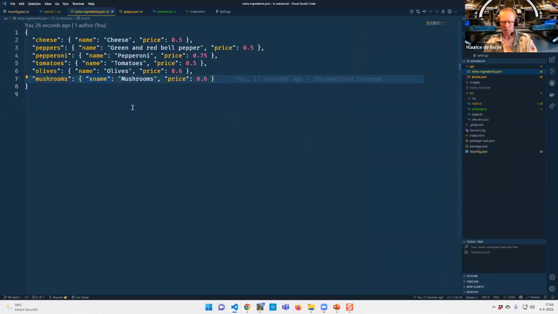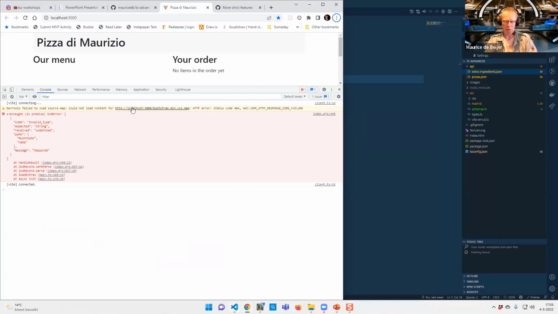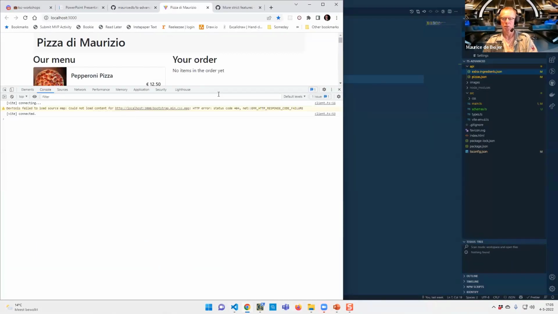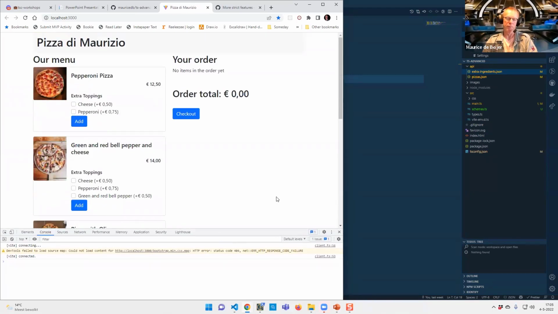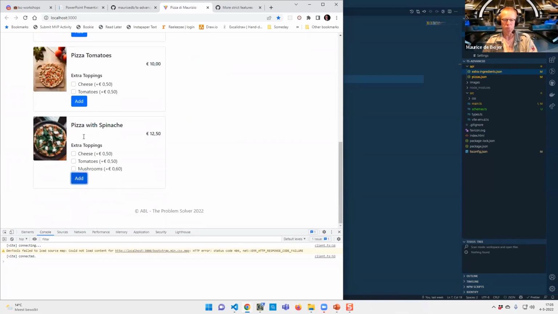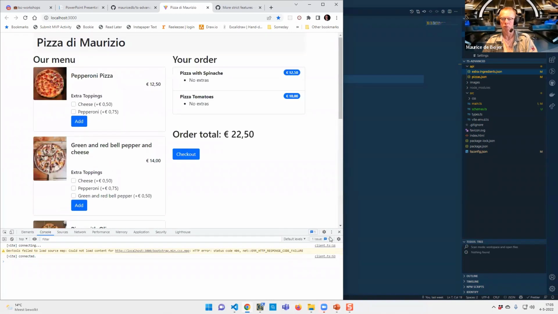So let's fix this again and make sure that my pizza and extra ingredients data actually load and it works just fine. So just to make sure, let's add 2 pizzas and it sums them up just fine again.